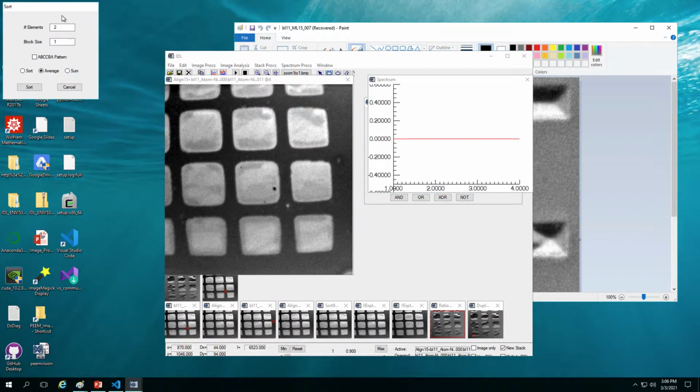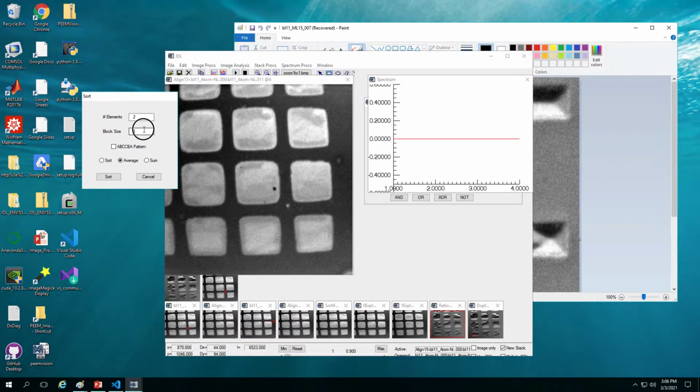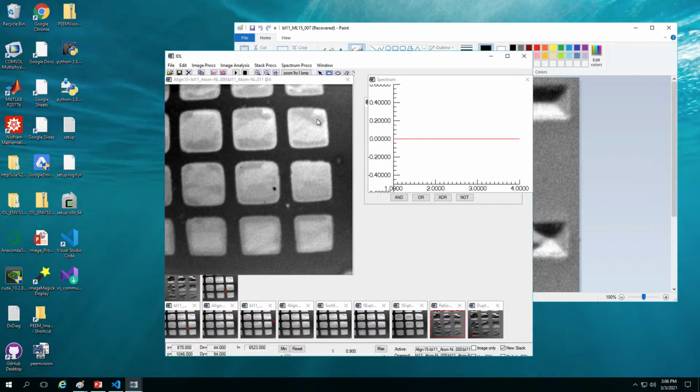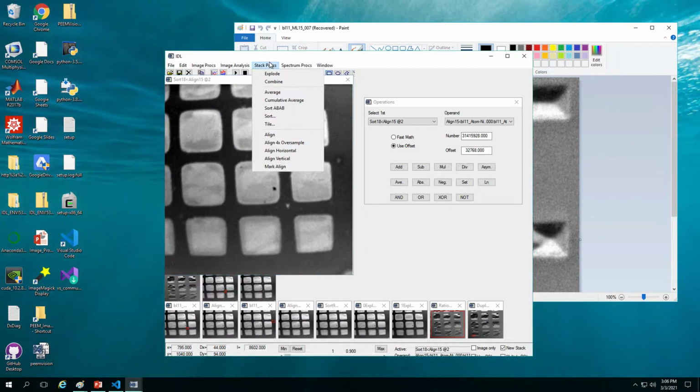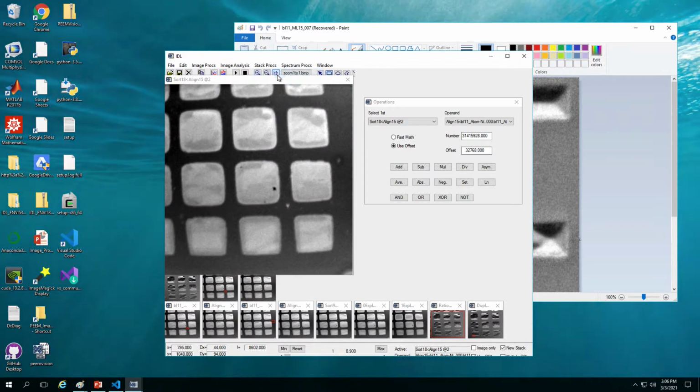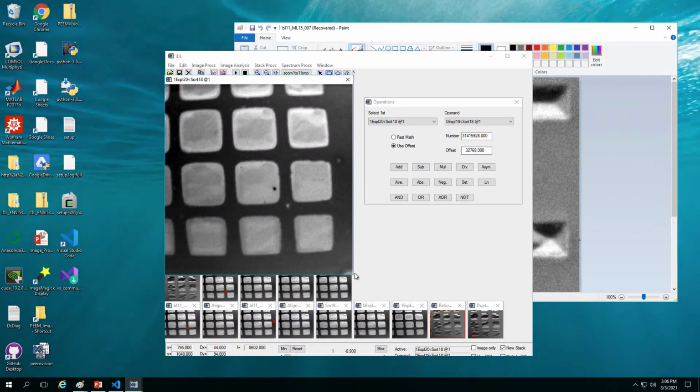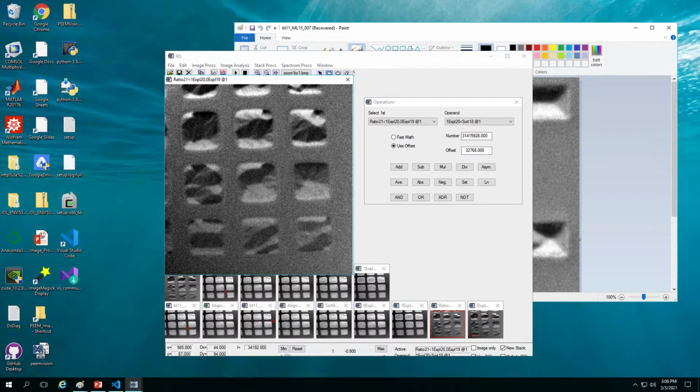And now sort, but make sure that if you're doing a low this time, you change the block size to 2. Don't need to change anything else here. We do average, sort. Now the next thing we do is explode, and then divide. And we try to remove the edges a little bit. Once you know the region you want, click.